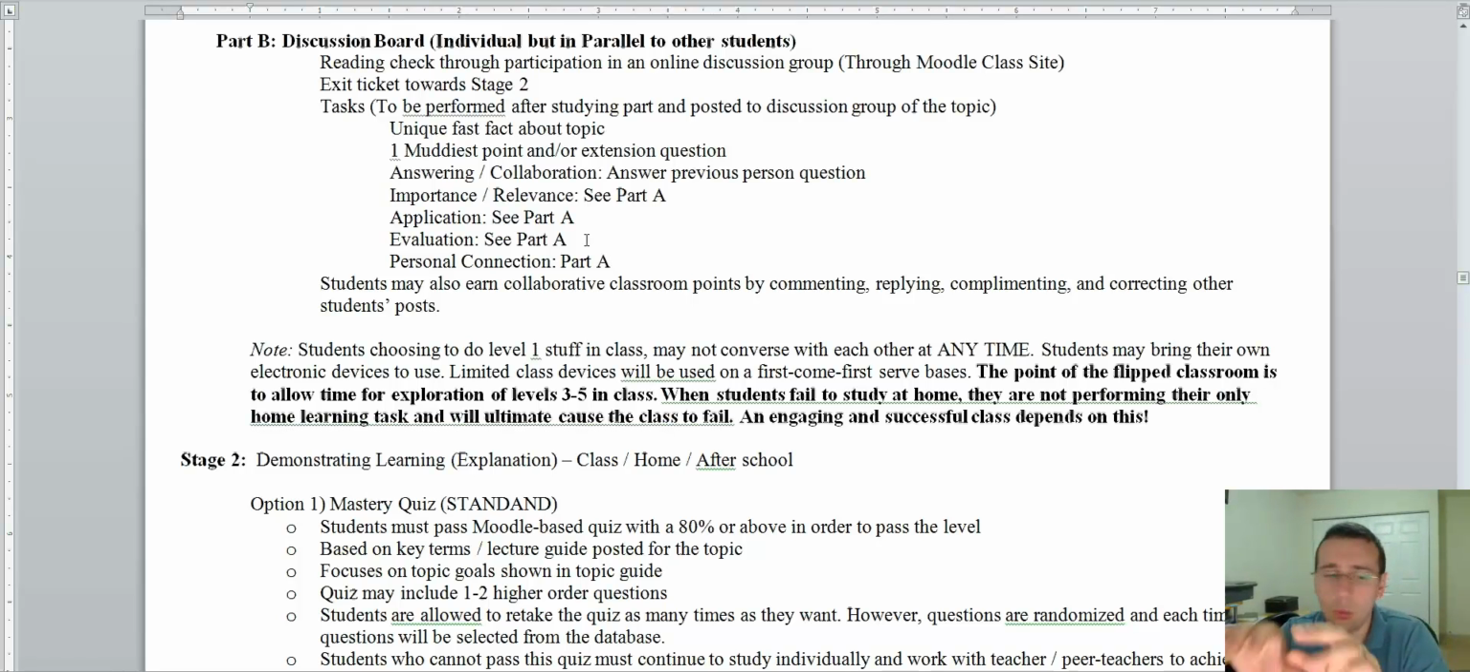And then you may also earn collaborative classroom points. This is part of the other aspect of the class which I still haven't discussed, by commenting, replying, complimenting, or correcting posts done by other students. So let's say, for example, somebody put a unique fact or an application or something that doesn't make sense. You can correct the person, or you can say, oh, wow, this is a really cool thing you said. All of these collaborations that you do will count points that you can earn more points towards the classes. So this is part of what you have to do for the class.